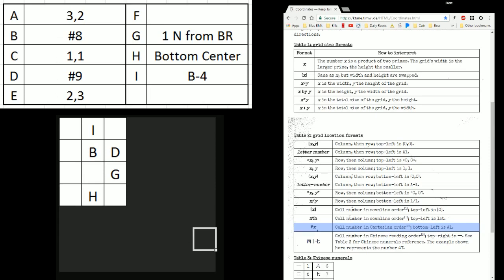Last up, number, comma, number. Format for that is top left is 1, 1. We're doing row then column. So top left is 1, 1. That's C. A is 3, comma 2. So row 3, 1, 2, 3. Column 2, 1, 2. And E is 2, comma 3. So row 2, 1, 2. Column 3, 1, 2, 3. So that gets us these two as our answer.